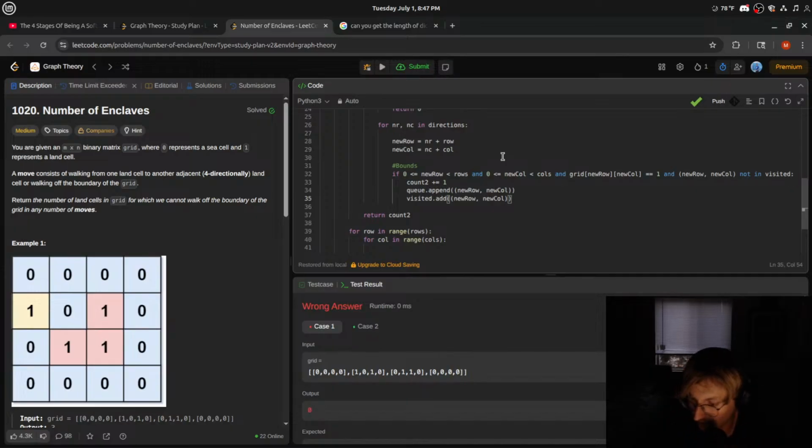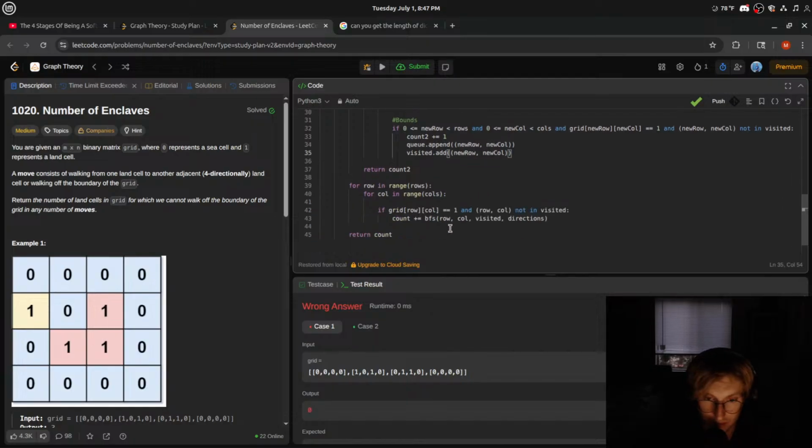Are enclosed by water, i.e. zeros. I'm not sure what you mean by that, Galactic, low-key.